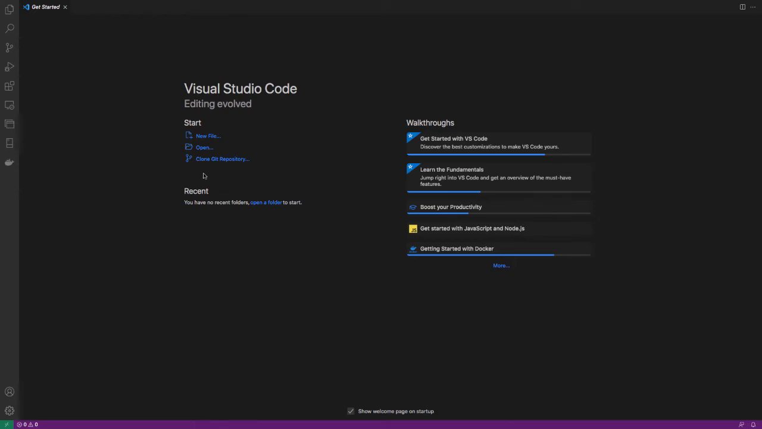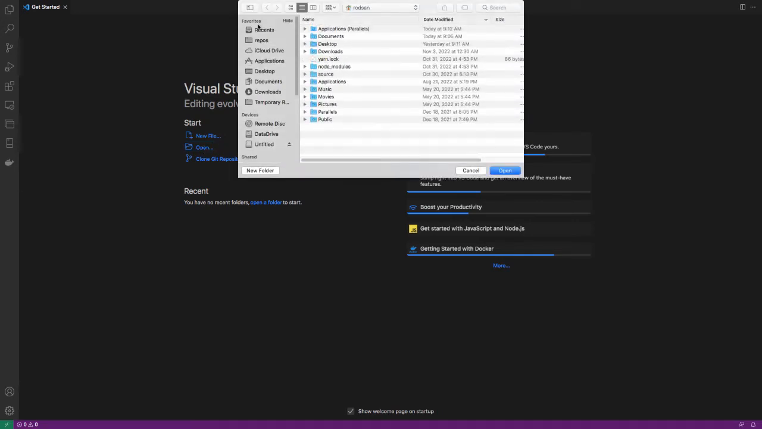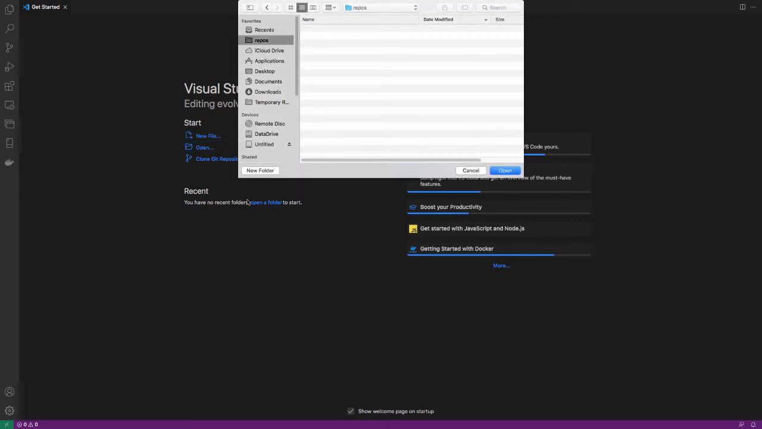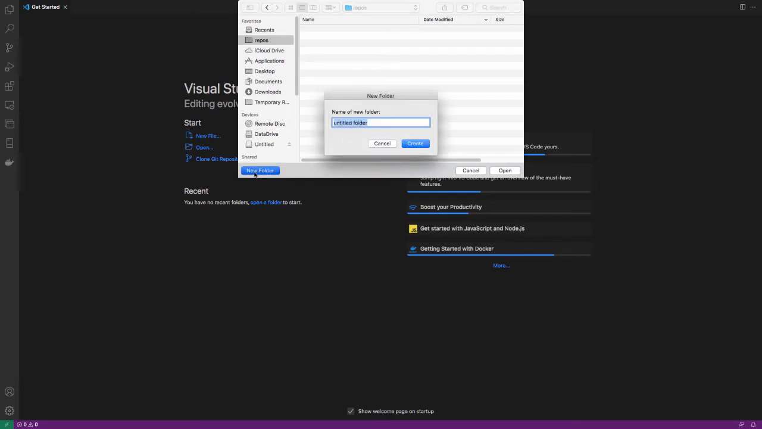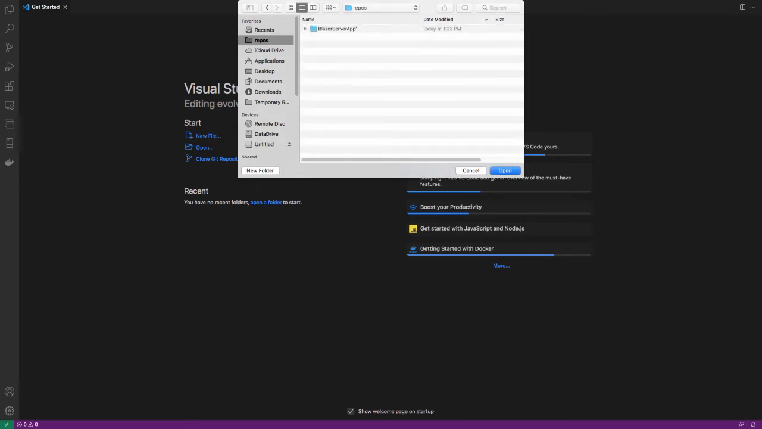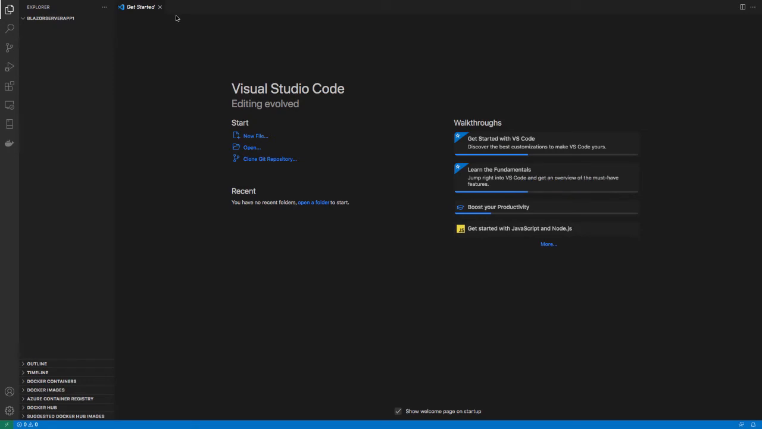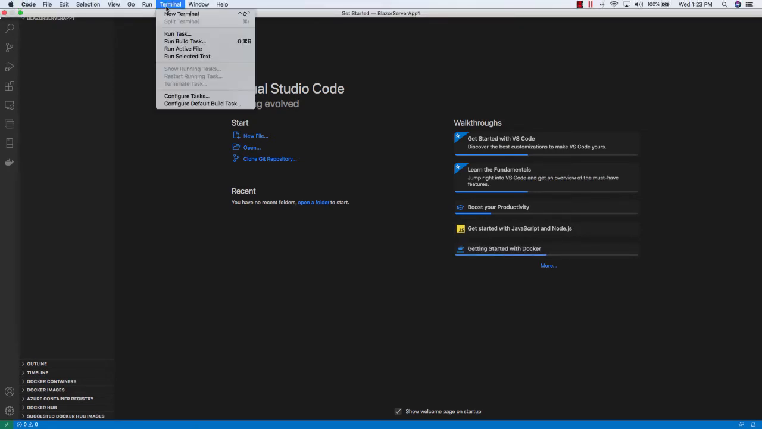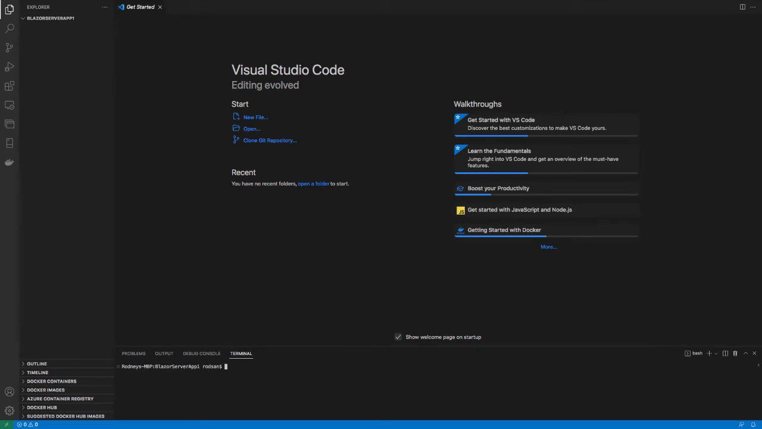Now I want to show you the Visual Studio Code version of the Blazor Server App template. It's different in the way it sets up the database. I'm going to create a blank project here, go into the folder, open up a terminal, and then create the new Blazor Server App template.